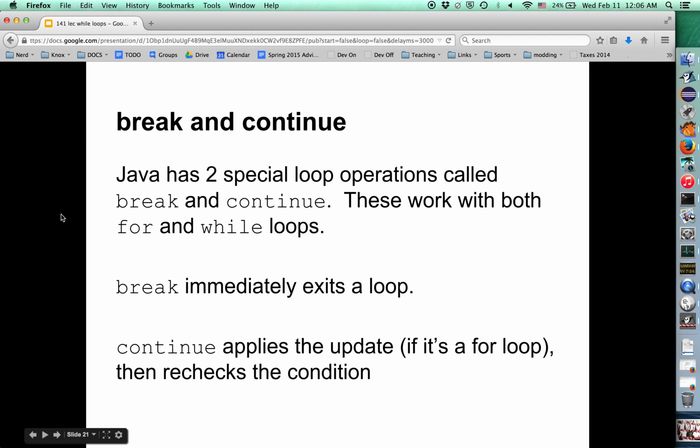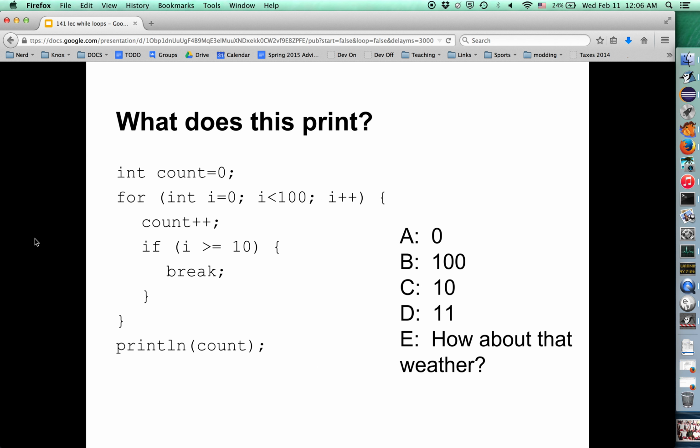Break and continue. These are 2 special loop operations. They work with both for and while loops. Whenever you get to a break statement, it immediately exits the loop. So it just goes to the bottom of the loop, and the loop is over. Continue, if it's a for loop, will apply the update and recheck the condition. So continue essentially goes to the top of the loop. When you get to a continue, you go to the top of the loop and then continue from there. And if it's a for loop, you apply the update.